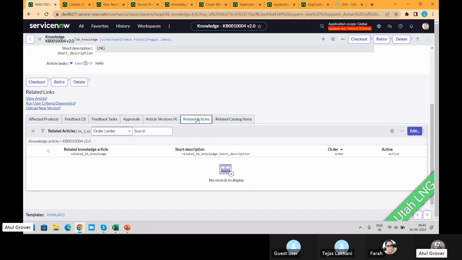Any question? Yes, please. Sorry to interrupt you, Atul. But when we retire an article, it means that we untouch the article from the knowledge base, right? The article is still existing. It wasn't removed. When we say retire, it means we are taking that article back from the end user perspective. Now it will not be visible to the end user. Okay, I see. Thank you.